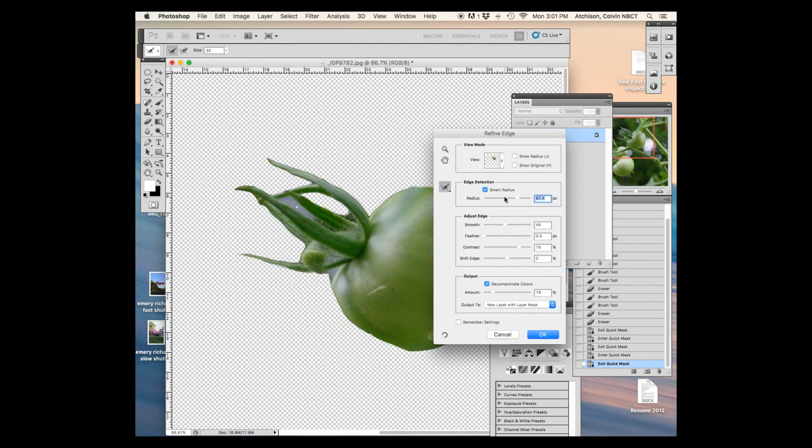I think I'll run my Smart Radius out a little more. A little too much. I'm starting to pick up some here. So I'm going to bring it back just a touch. There we go. Okay. Not too bad. And then finally, right here, the output.